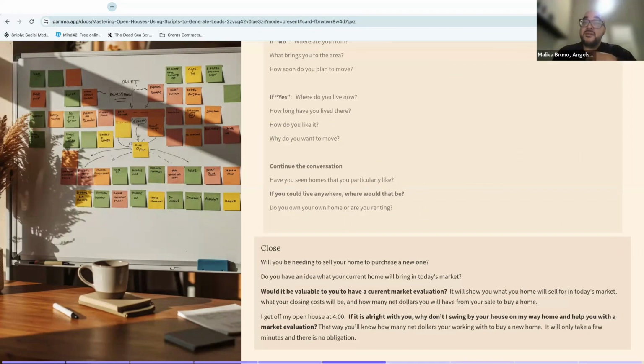I get out of my open house at 4 o'clock. Why don't I swing by your house on my way home and I'll help you with the market valuation? That way you'll know exactly what you'll make when you sell your home. It'll only take a couple of minutes and there's no obligation. That is a close. You can close for a listing appointment at the open house.